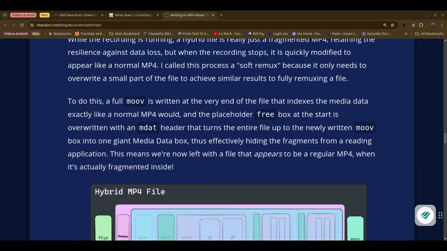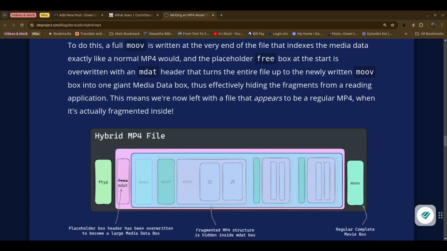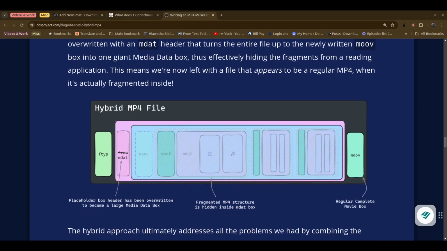To do this, a full MOOV is written at the very end of the file that indexes the media data exactly like a normal MP4 would, and the placeholder free box at the start is overwritten with an MDAT header that turns the entire file up to the newly written MOOV box into one giant media data box, thus effectively hiding the fragments from a reading application. This means we're now left with a file that appears to be a regular MP4, when it's actually fragmented inside.